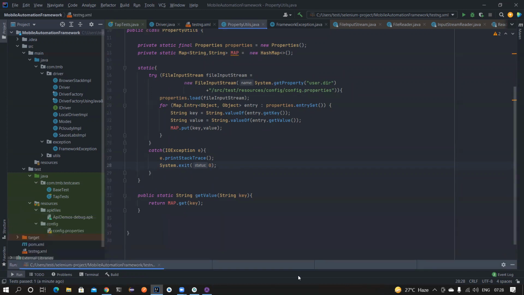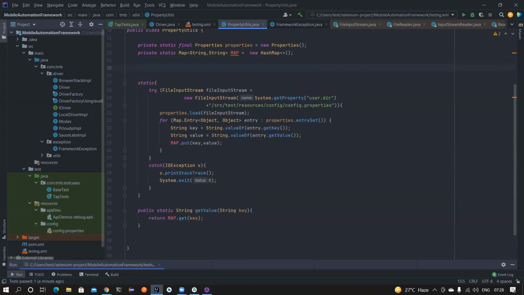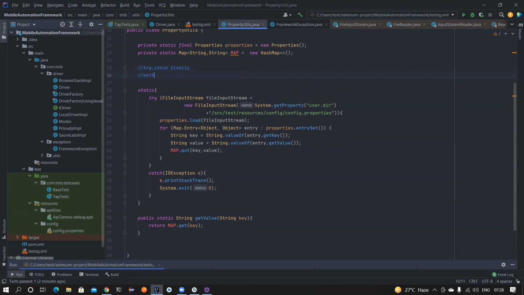Okay. First, you remember the initial piece of code that we wrote, with try, catch and finally block. In the finally block you are closing the connection. First we created this as a method, right? The name is something like readPropFile, and load in map, some method name like this.